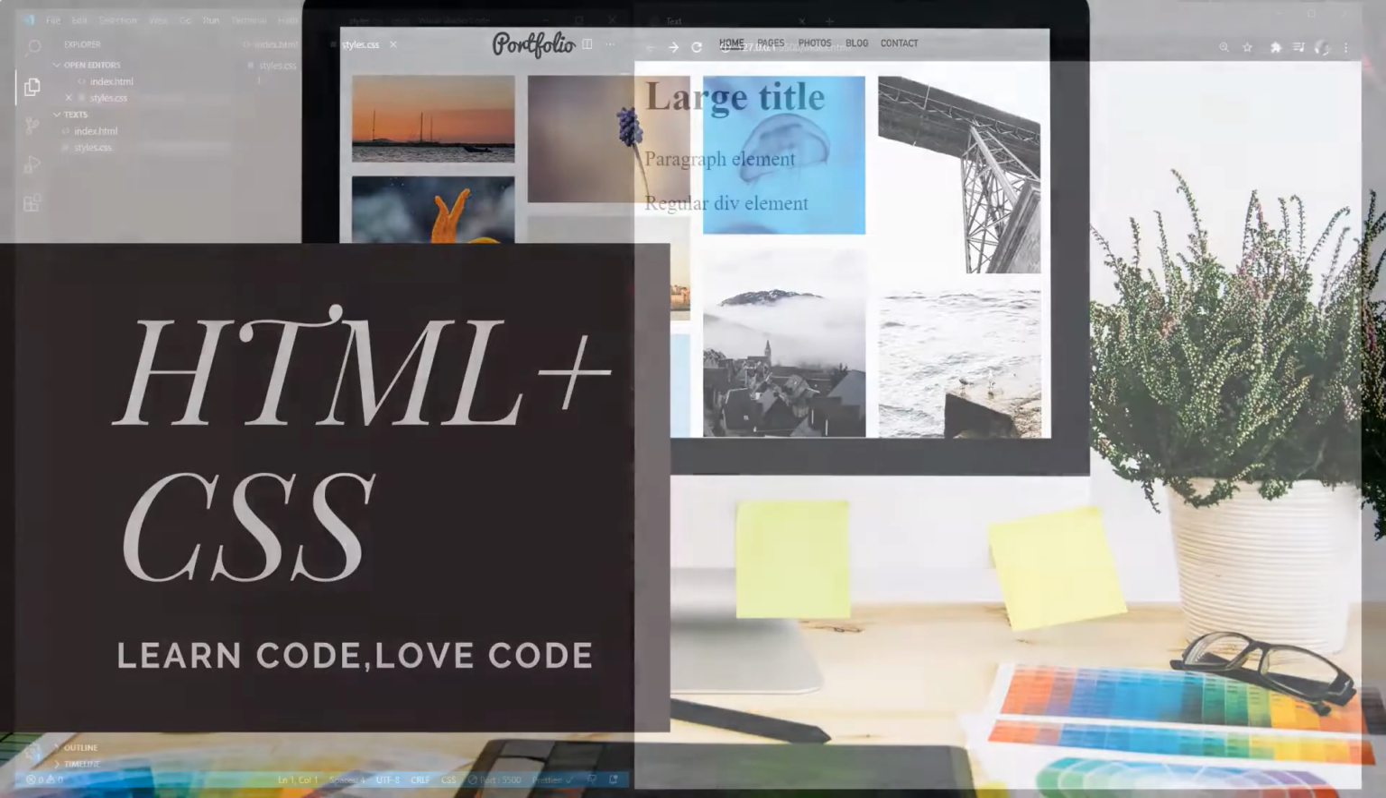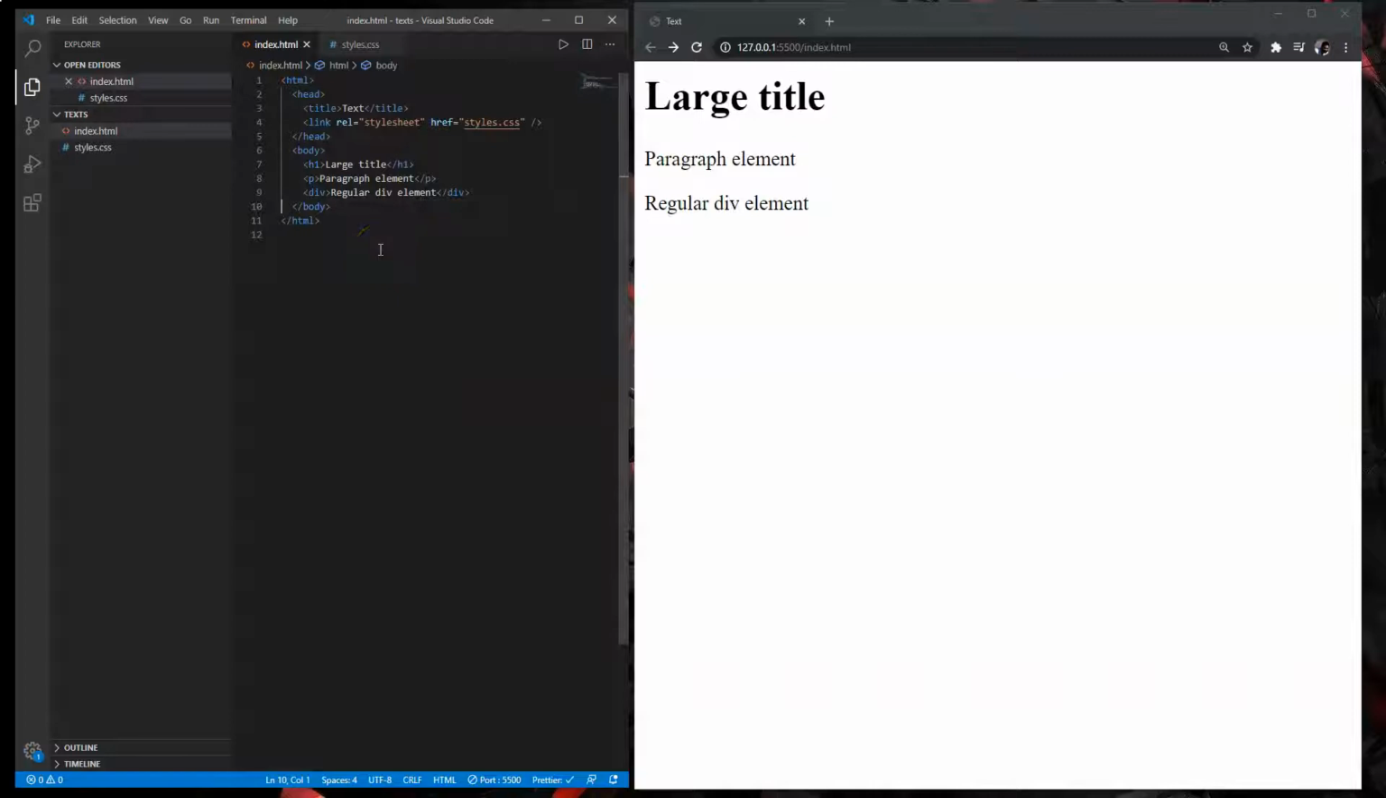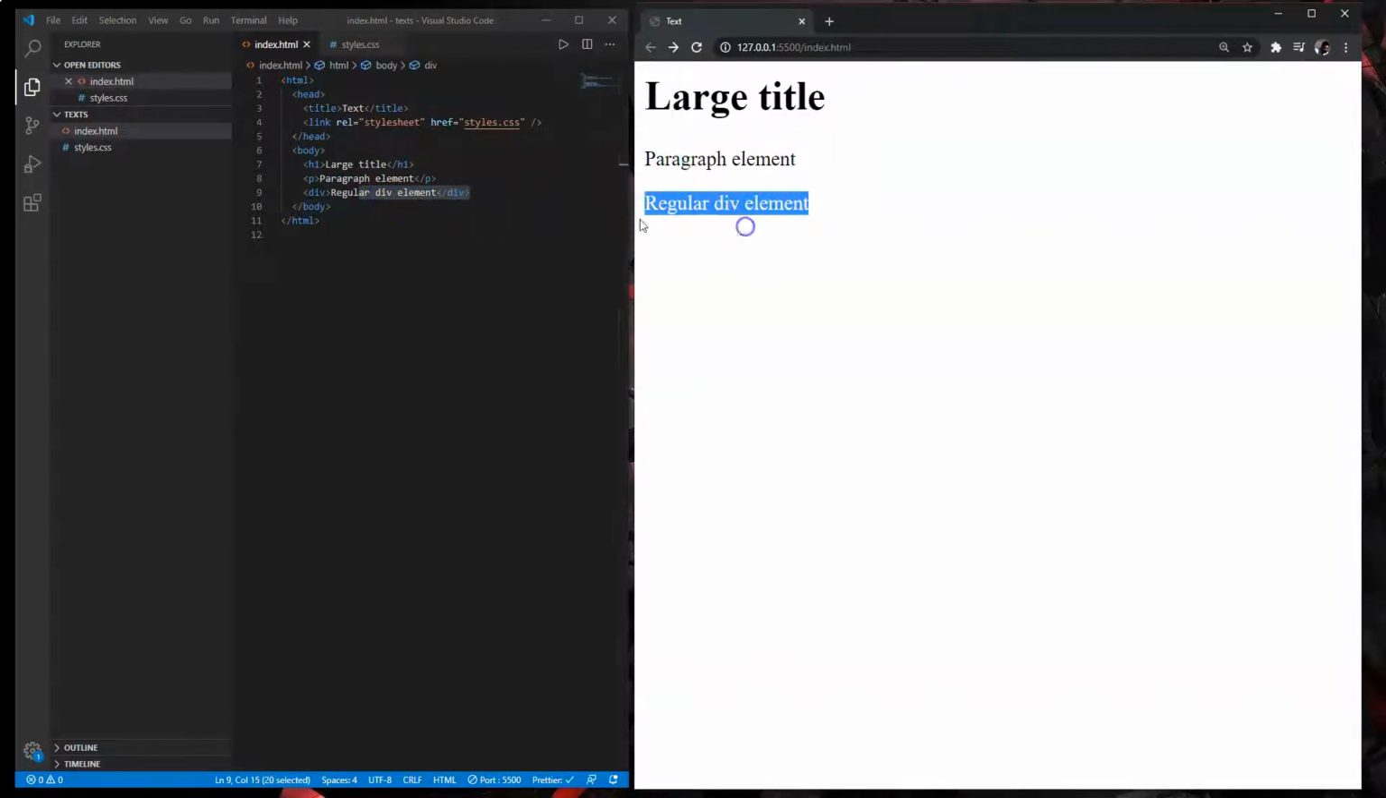Okay, let's talk display. There are block elements, which are going to be your p tags, your div tags, your h1 tags. All those tags are block tags. I have some examples here: an h1, a p tag, and a div. You can see a large title, a paragraph element, and a regular div element.